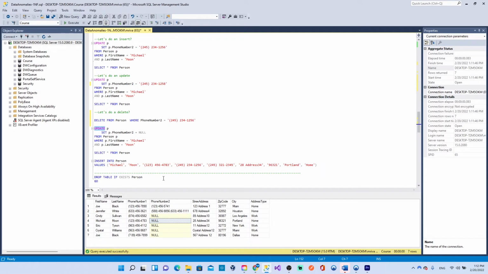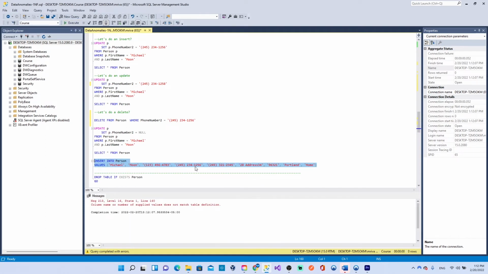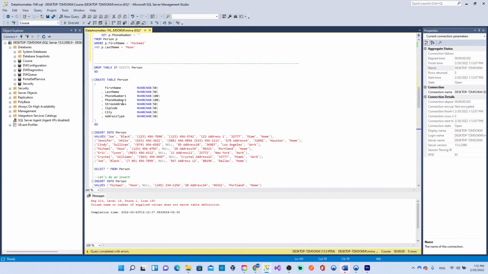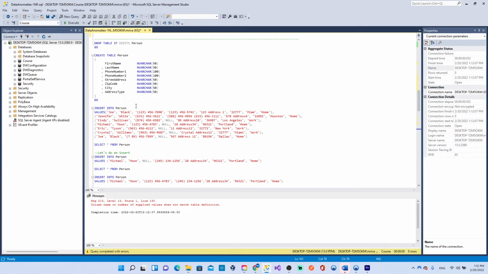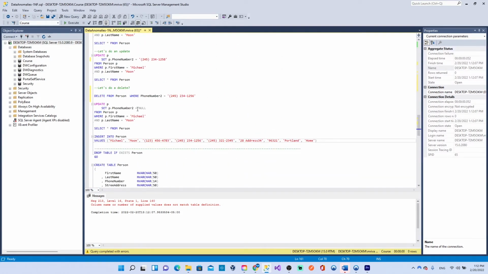Now, what if Michael has another phone number that I want to add? That's the third one, and we got an issue. Why? Because I only have columns for two phone numbers, not three phone numbers. So should I be adding phone numbers 1, 2, 3, 4, 5, 6 here? No, right? That's a problem. And so I don't want that, okay?